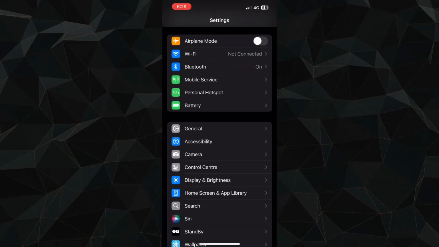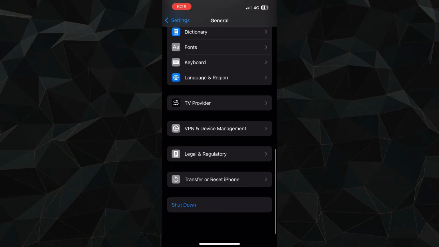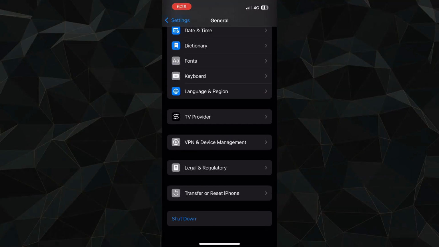The next step is just try to shut down your iPhone once and try to restart it. Go to General and then click on Shut Down. So this might also resolve the issue.